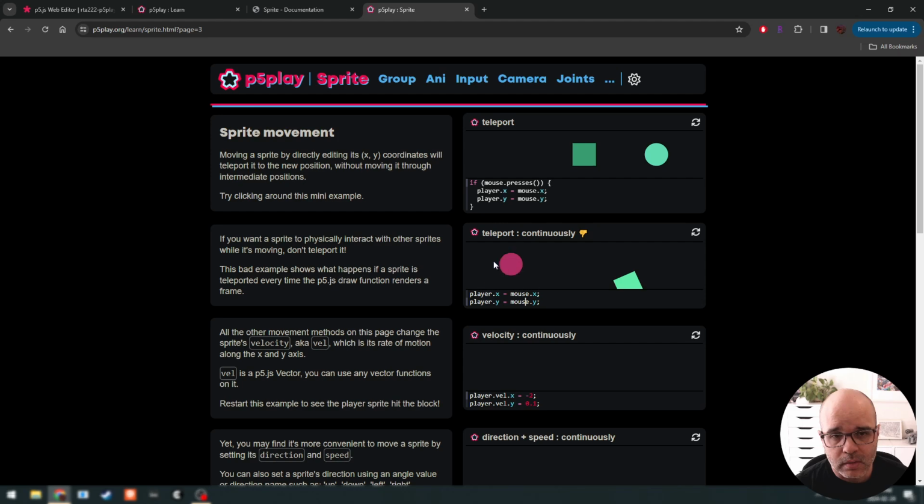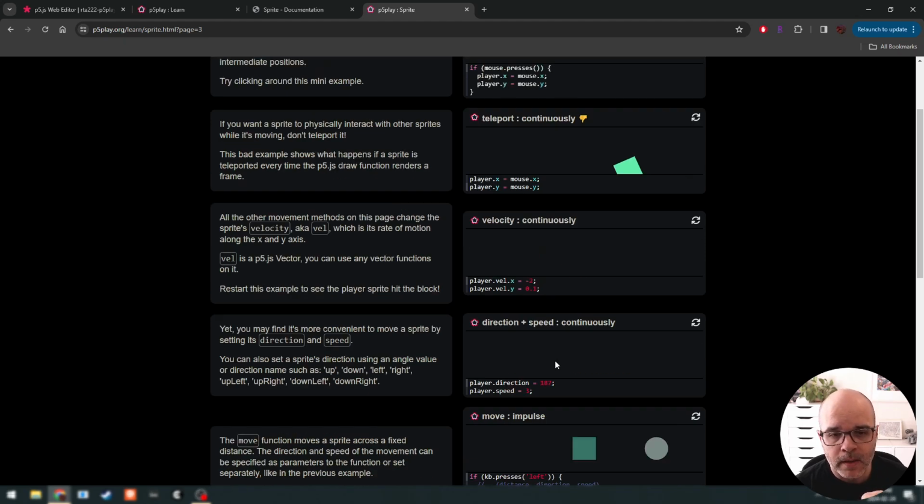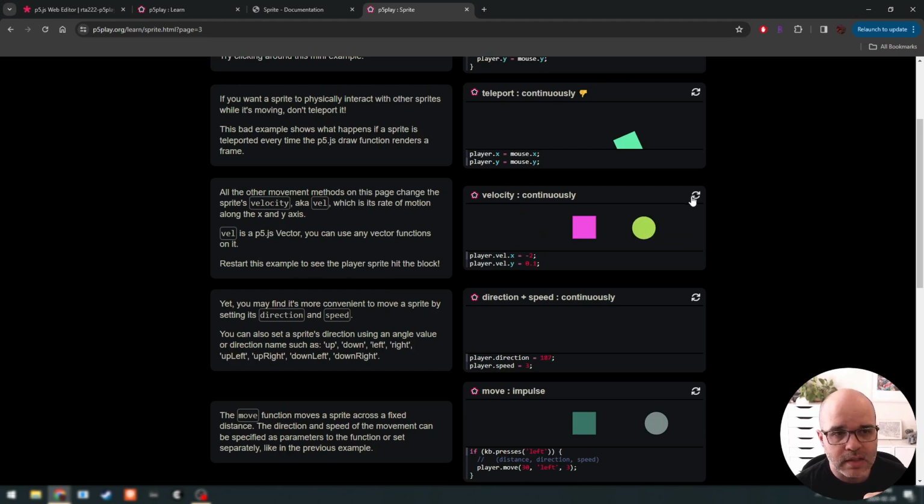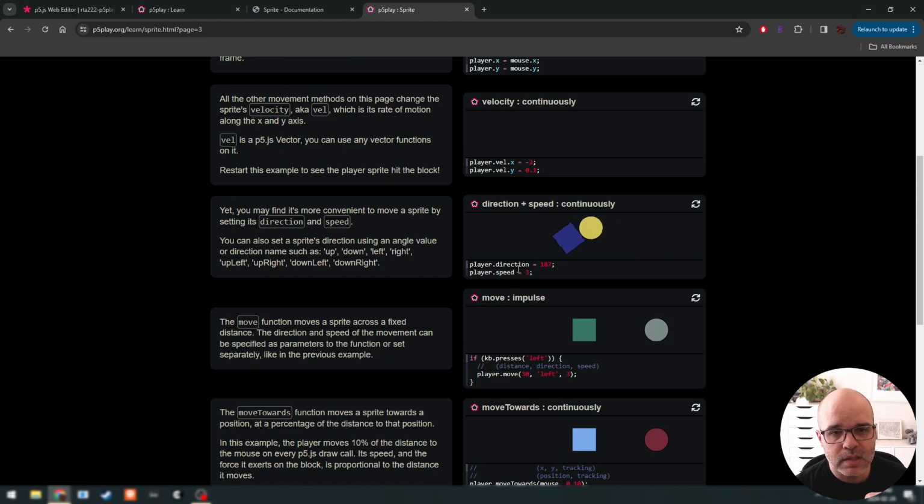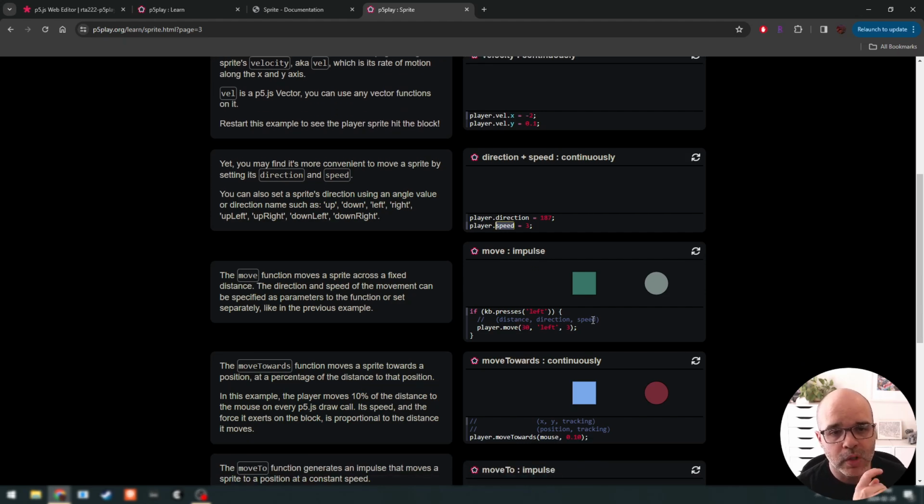So mouse is just one of the different ways you can handle input in p5play. You can manipulate an object's velocity directly, right? So here the objects, this is what we're doing right now with our ball. Or you can set an object's direction as an angle and then give it an overall speed, and then it will start moving in that direction. You can also apply movement as an impulse. So here we have a key press of left that's causing the player object, which is the little circle, to move by 30 to the left, an impulse.